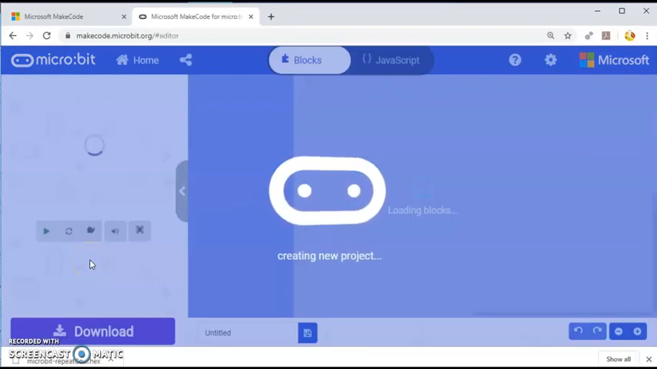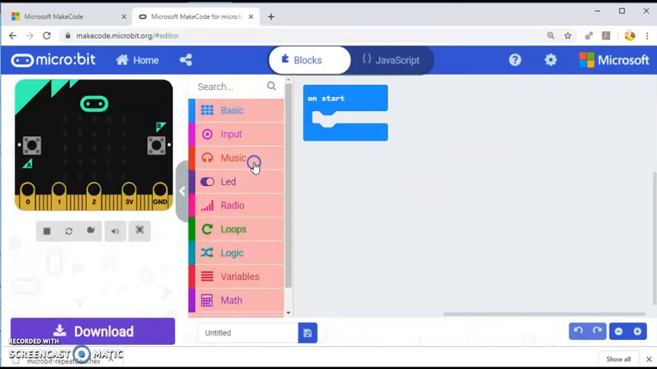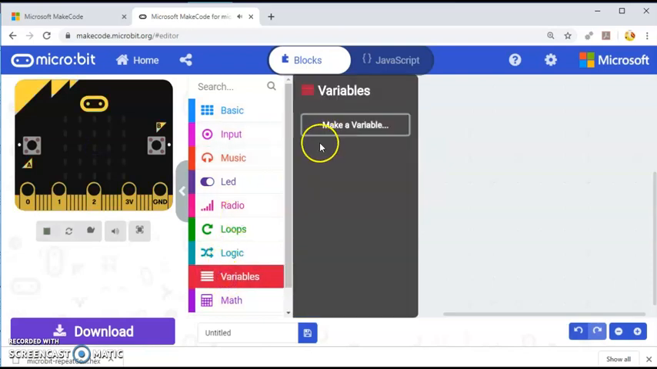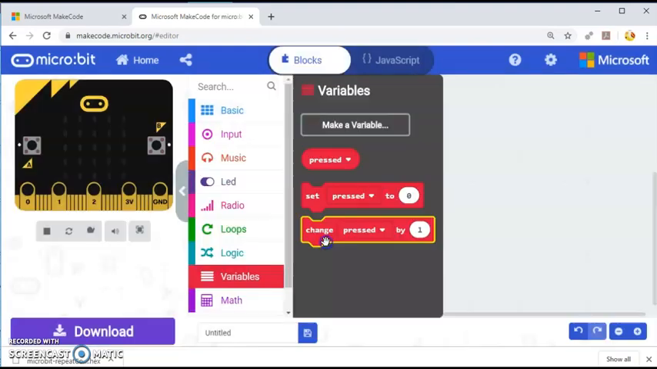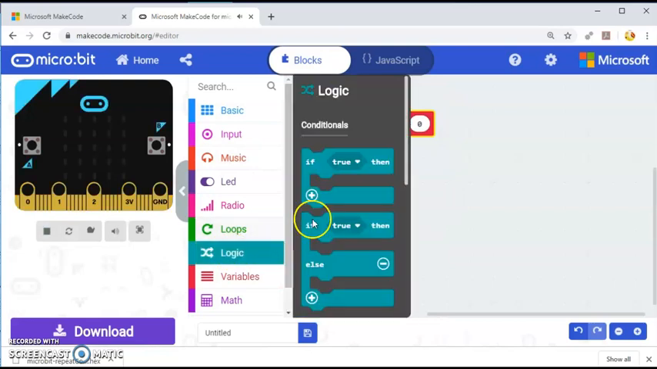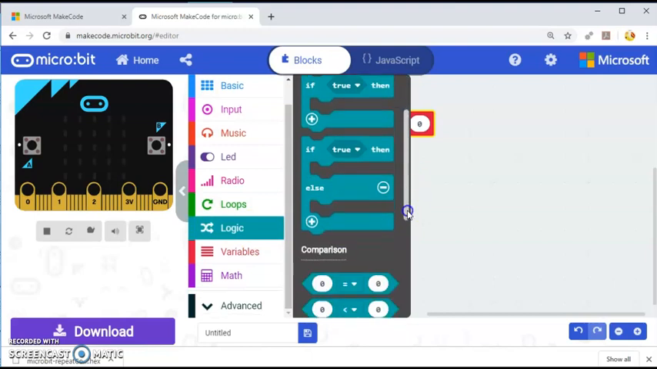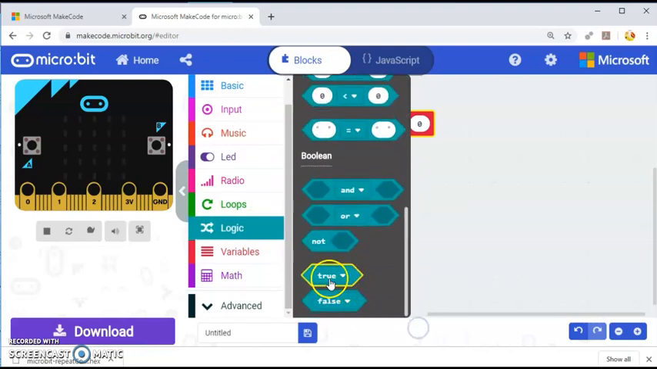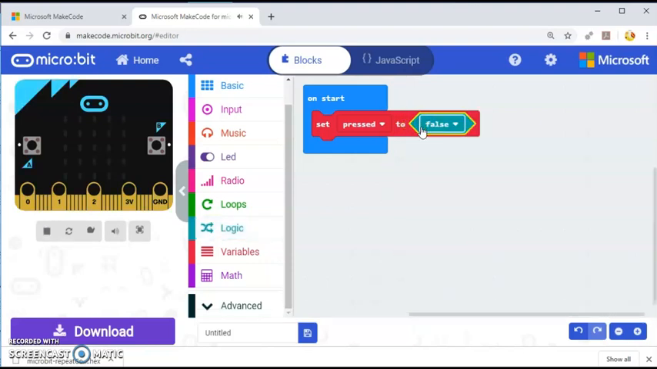So we're going to create a new project. We're going to take out the forever block because we don't want it. At the start, we're going to create a variable called pressed, and we're going to set that to false. So here we're going to set pressed to, and then I'm going to go into logic here, and set pressed to false. So this is what might be called a Boolean variable.